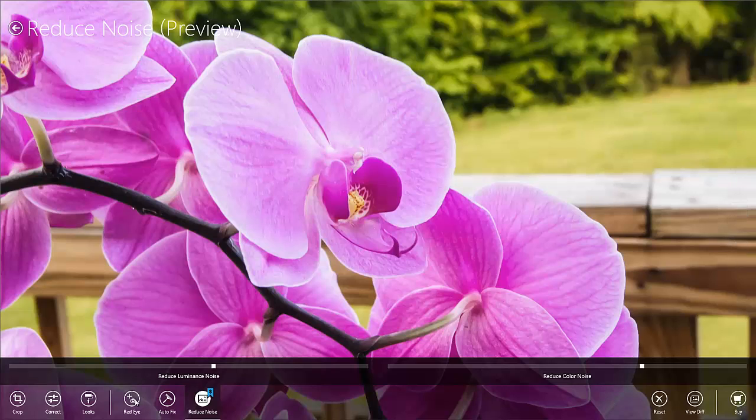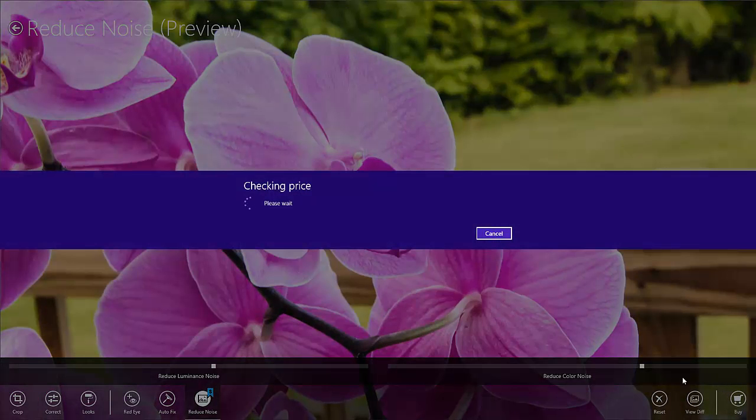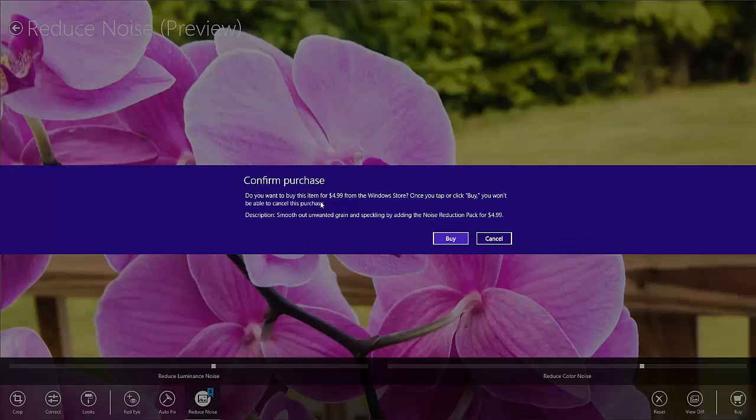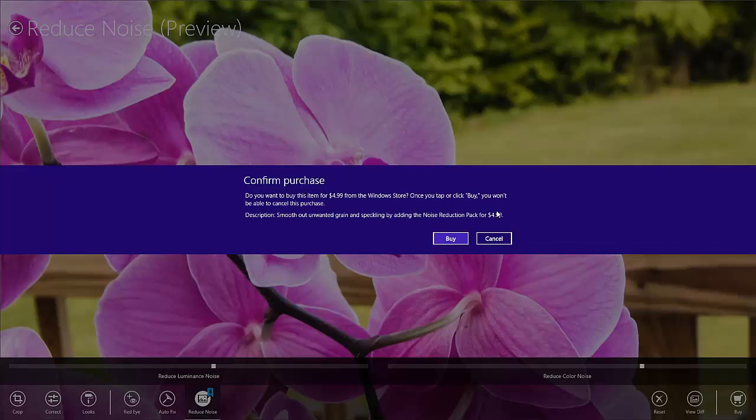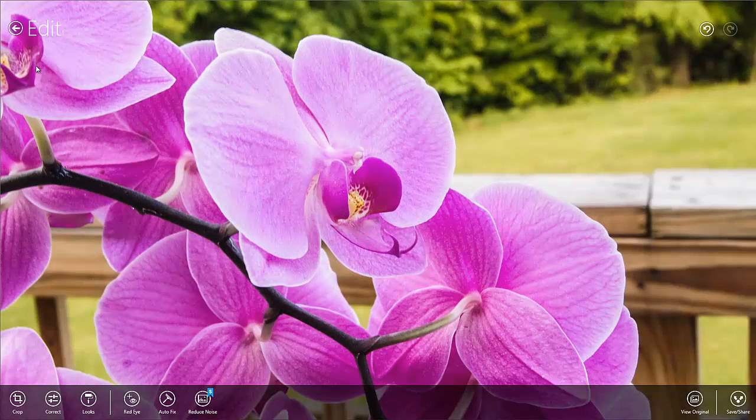Also, if you want to buy the reduced noise pack, you can click on buy and it'll check the price for you. And then you can see it costs $4.99 if you want to buy the item, which smooths out unwanted grain and speckling. I like how it actually gives you a description of what you're buying instead of just telling you how much it costs. So that's a good thing that they did there. And then when we go back, you can see, actually it keeps on doing that to me.